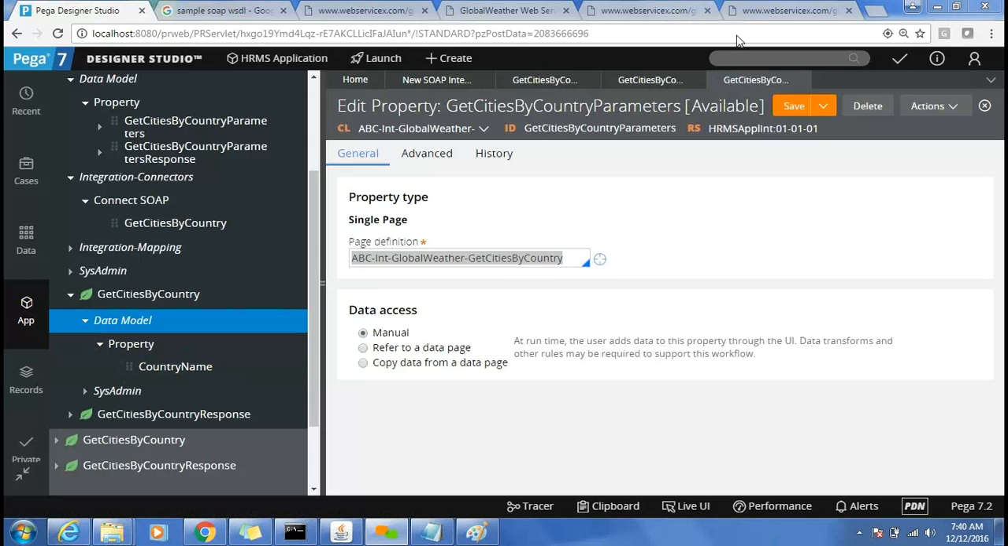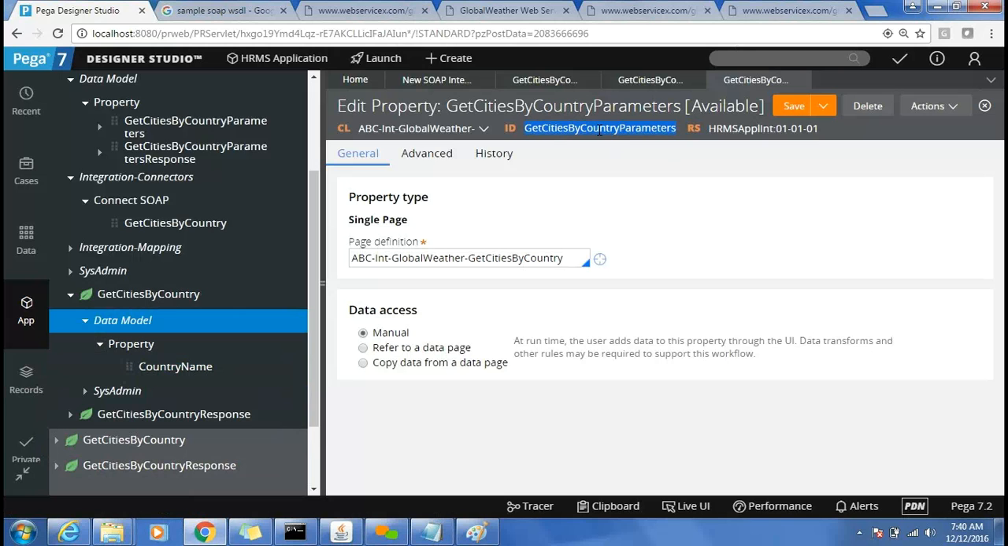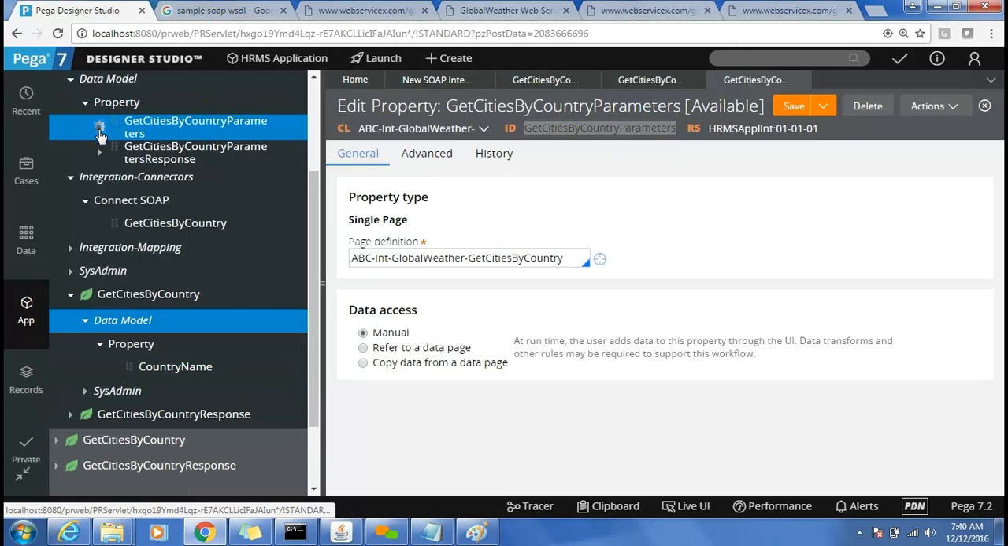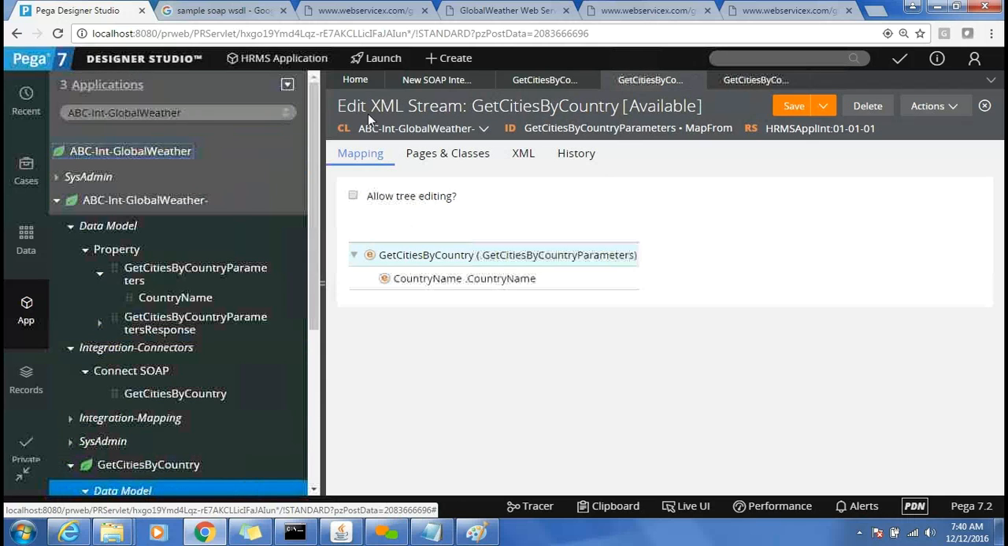Okay. So here we are giving the country name as my parameter as an input, which is stored in the class Get Cities By Country parameter page property. By using this page property, I can use the country name input parameter I can give here. Okay, so here in my XML stream rule, I'm converting this property into XML.